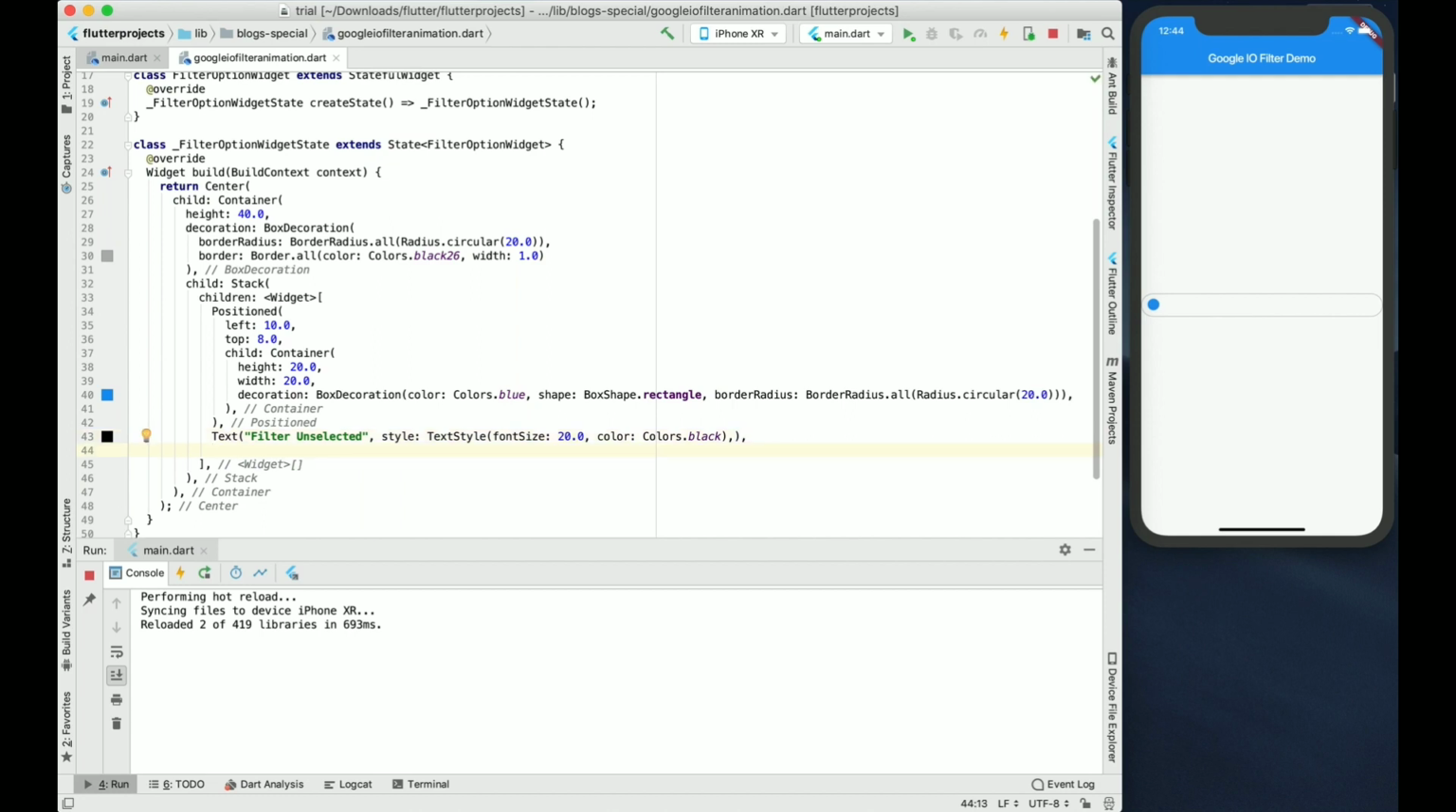Let's add the cross button, and one more thing, let me position this container as well, or I can say what I have thought of is that this text, let me just run it. So as you can see, filter unselected has come in the box. Okay, now we need some padding to this filter unselected text. So let's wrap this under a container.